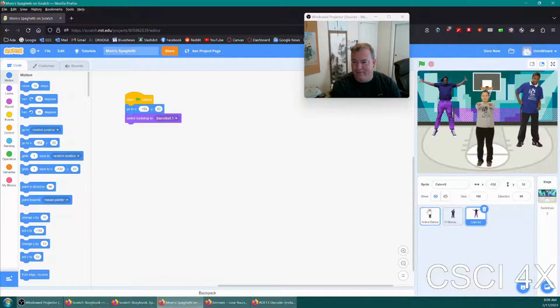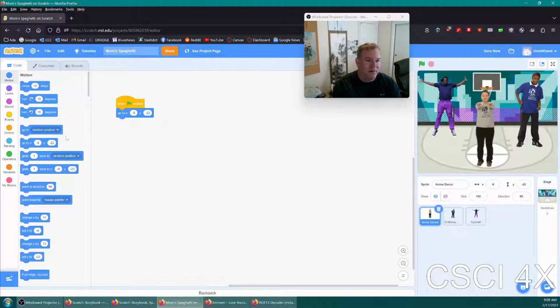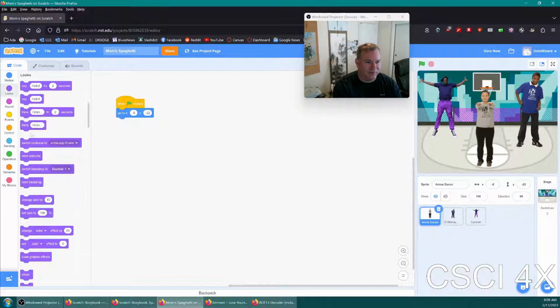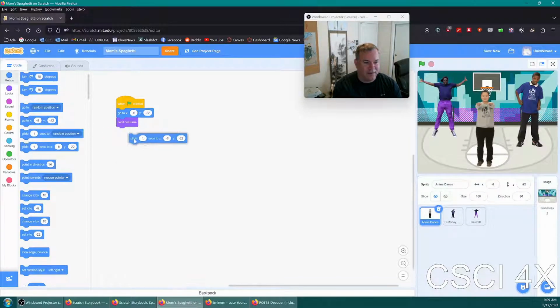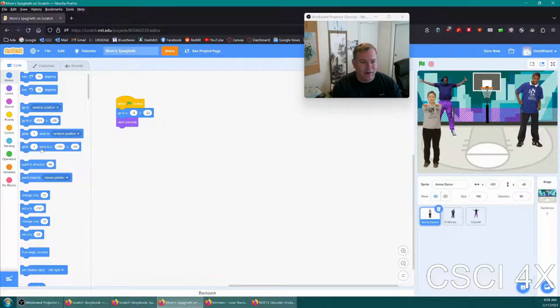So we want these guys to walk around and talk and things like that. Maybe we'll have a Nina dance here. I'll have her animate a little bit. We'll go to the next costume, and then we'll have her glide to a position. Actually, let's do this. I'm going to drag her. Watch how this works. And then when you do the glide, it has that new position filled in.